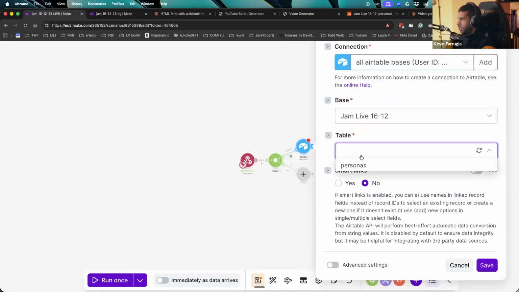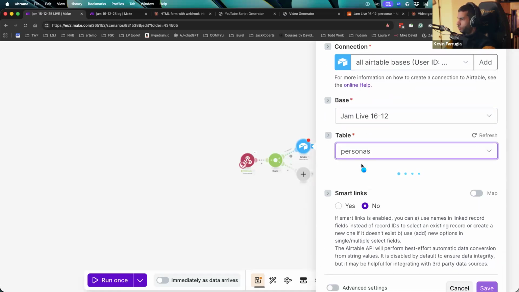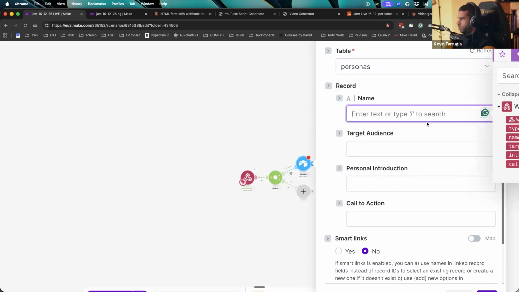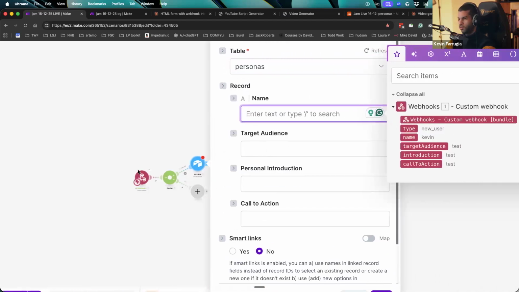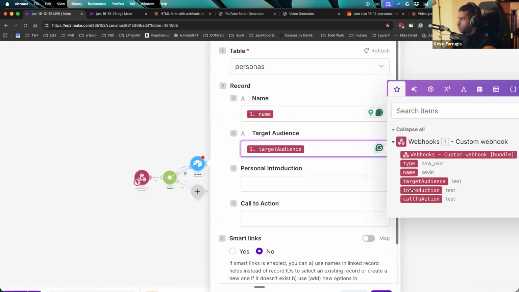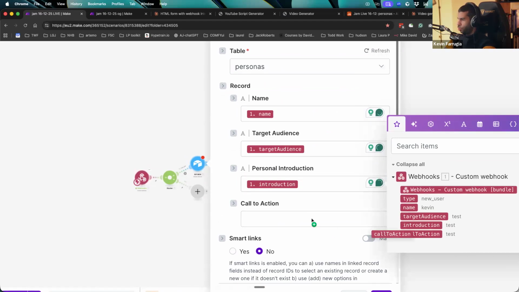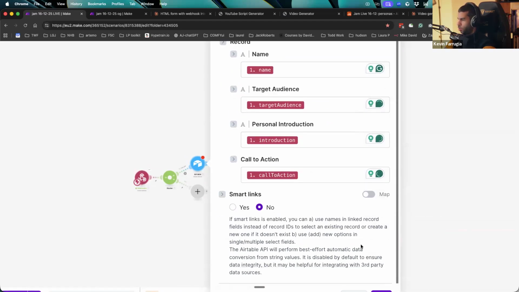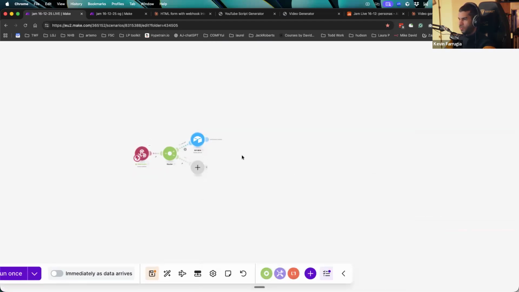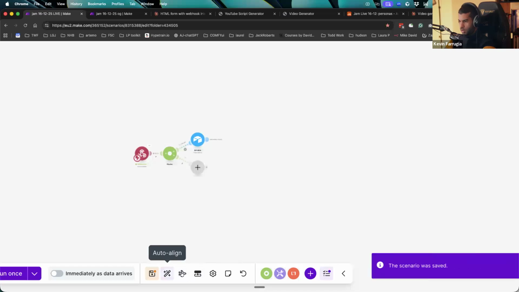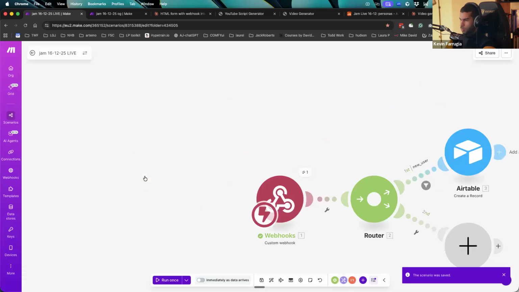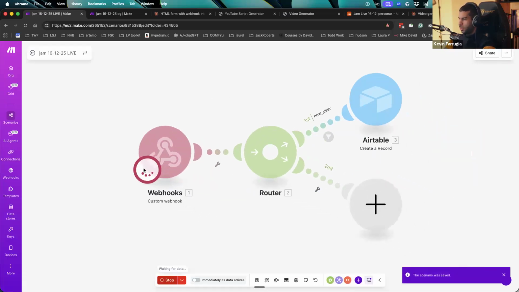And if I choose my table called personas, I should be able to immediately insert the information that I got from what I submitted. So I have the name, I have the target audience, I have the introduction, I have the call to action. Which also means that now, if I hit save and auto align this, and zoom out, if I hit run, this is now listening.